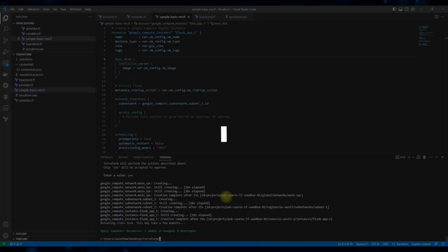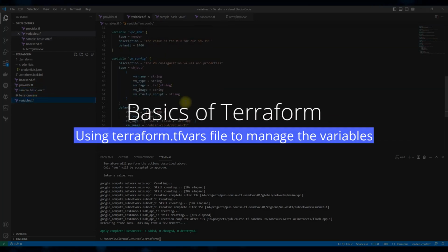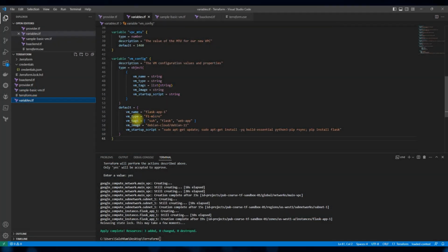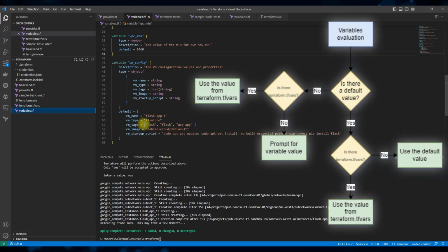I have told you that I want to show you a different way of managing these variables. I don't like assigning values for these variables from the variables.tf. So for this, I will create a new file that is called terraform.tfvars. All of the values for our variables will be included in this file.